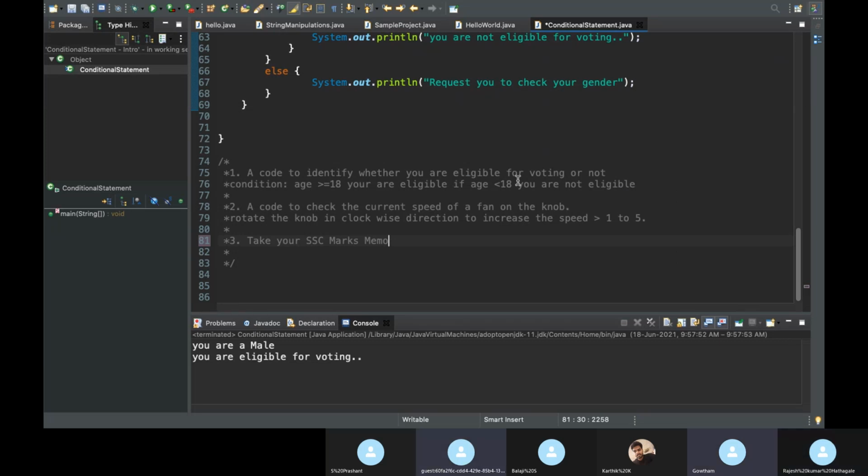Take your SSC memo. I believe you would have the first language as Tamil, second language as Hindi, third language as English, fourth language as mathematics, fifth as science, and sixth as social studies. Am I right, guys? Yes, sir. Every subject's marks are out of 100, so your total is equal to 600.